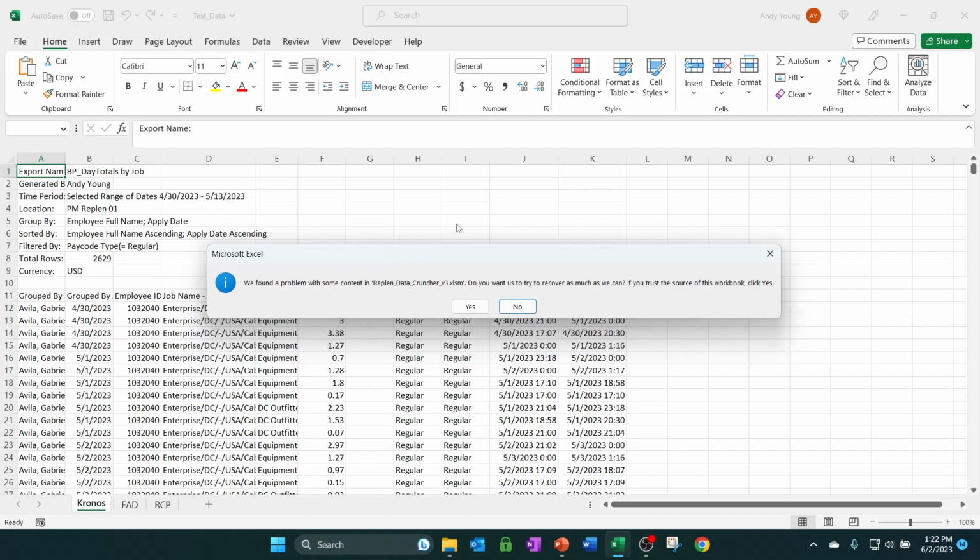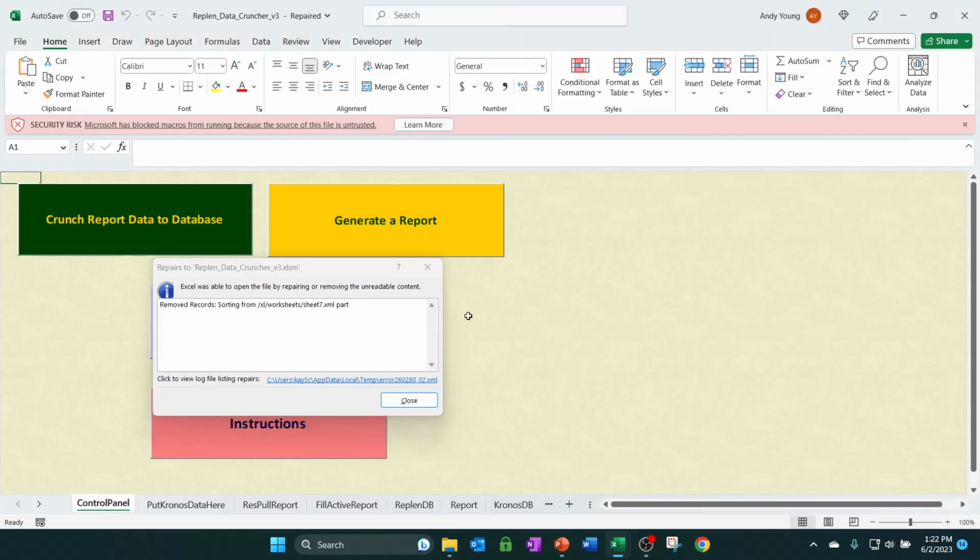I'll try to find this. Right now, it's not affecting the way that this workbook works, but you might get this warning that says something's got a problem. Do you want us to try to fix it? Yeah, let's try to fix it. And then it says it's got something, and I don't know what this is. I'm looking at this, so you don't need to report this.